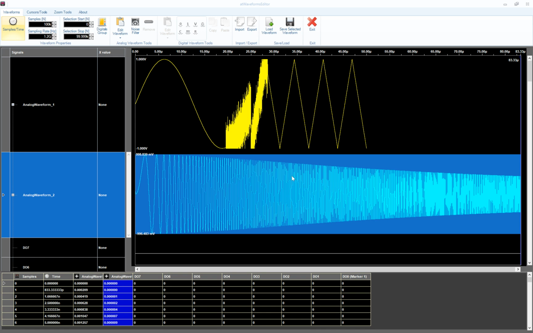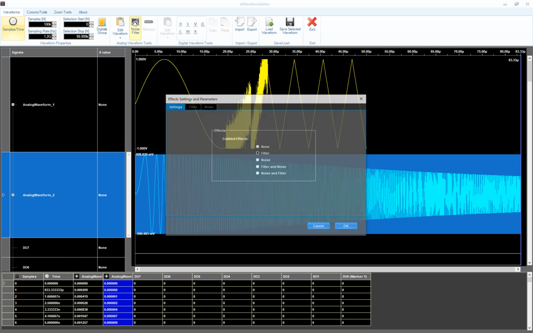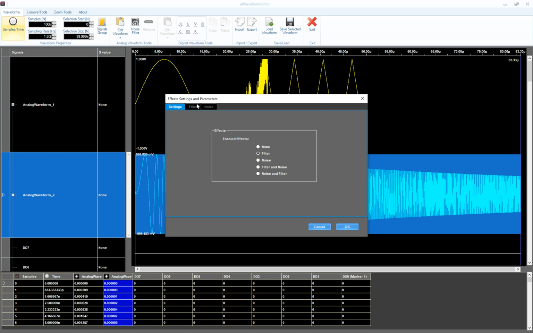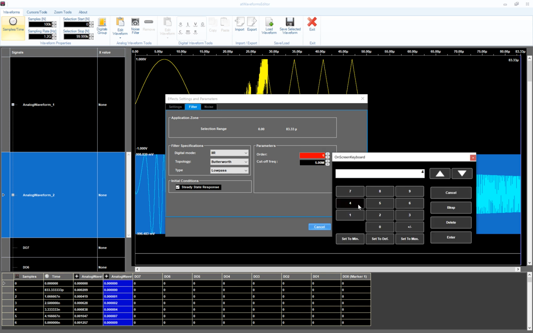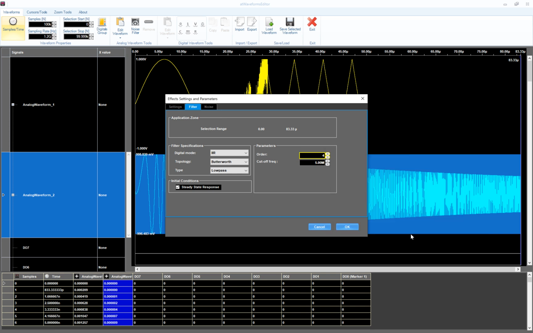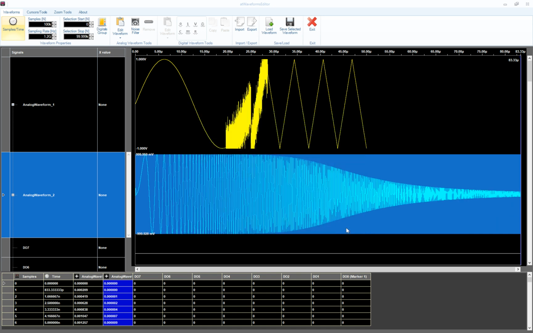Now we can modify some parameters. For example, we can change the order of the filter from 1 to 4. Press OK and see what happens.